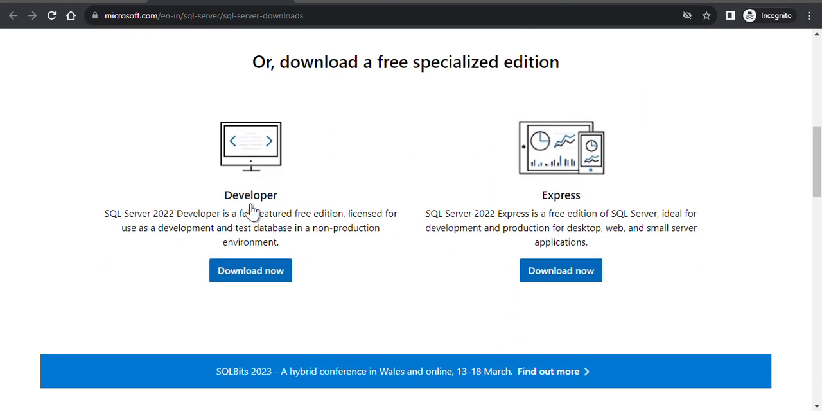In this case, you need to scroll down and there will be two options. One is developer and second is express. Okay, you simply need to click on the download on the developer option. Okay, the file will be downloaded and then you can install it.